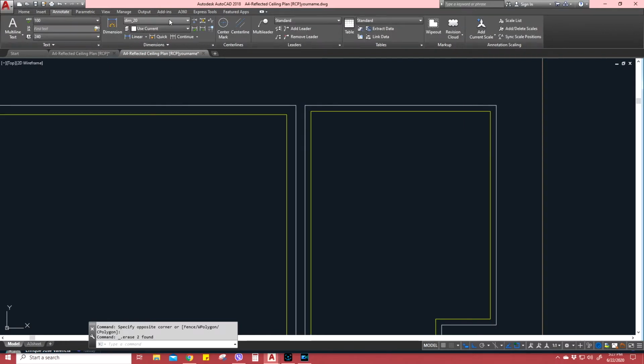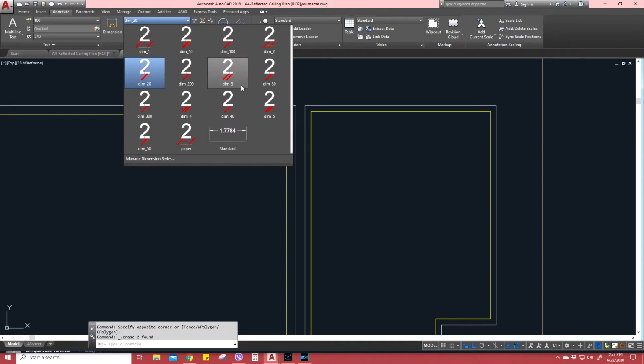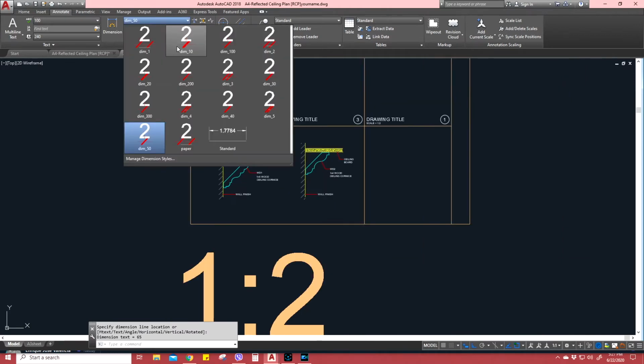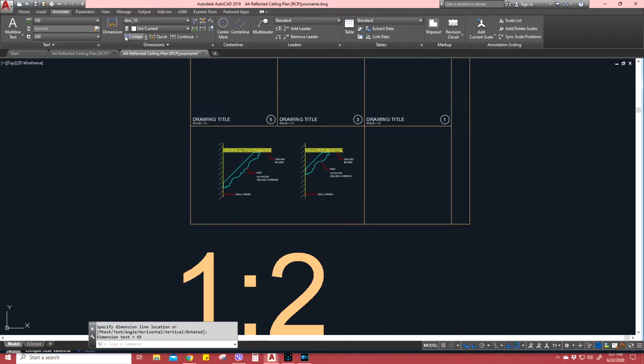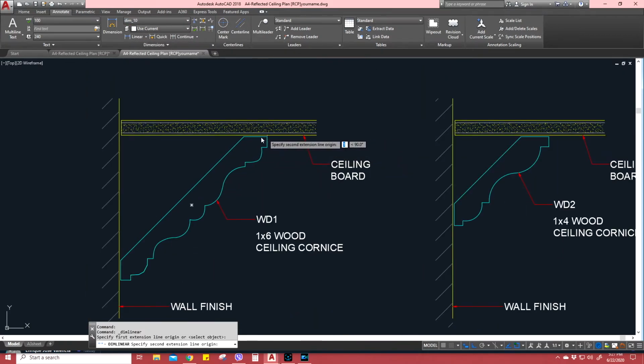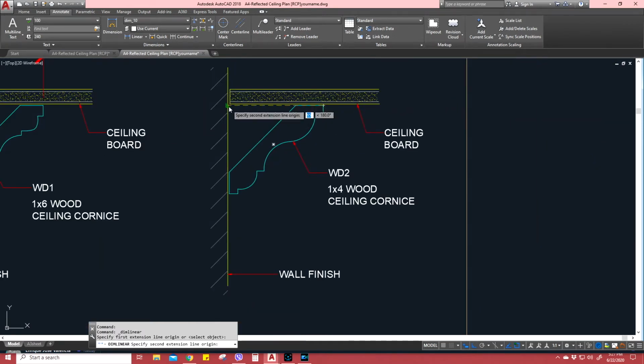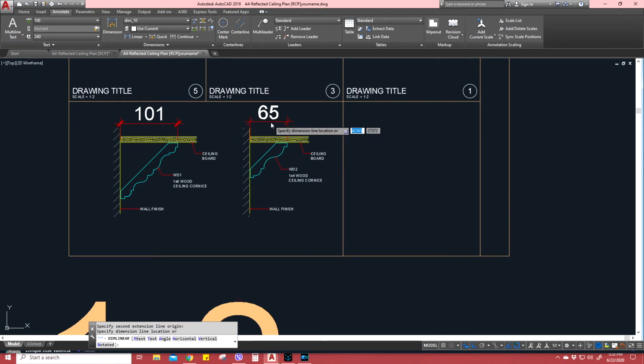Let's set dimension style to dim 50 for a while and dimension the 2 types of wood cornices. It's 101 for wood 1 and 65 for wood 2. Let's check the detail and change the dimension setting to dim 10. Dimension the ceiling edge of the cornice from the wall surface, and they also read 101 and 65 respectively.